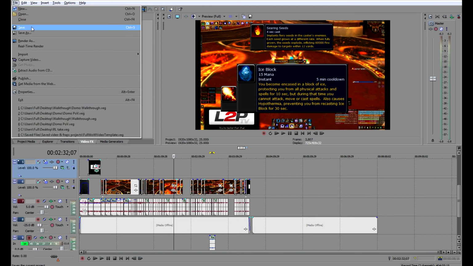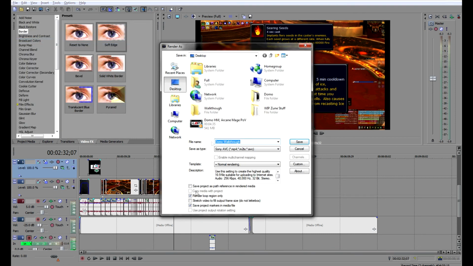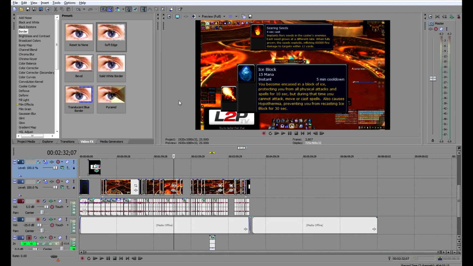And then save it, and save often, because there's nothing more annoying than losing 2 hours' worth of work. Set it to render, loop region only, make sure everything's set up, hit save, and don't be afraid to watch it, see one thing that's wrong, and re-render for another 2 hours. It'll take another 2 hours, but if you have to look at that same video for the next 2 months, you'll be very mad at yourself.